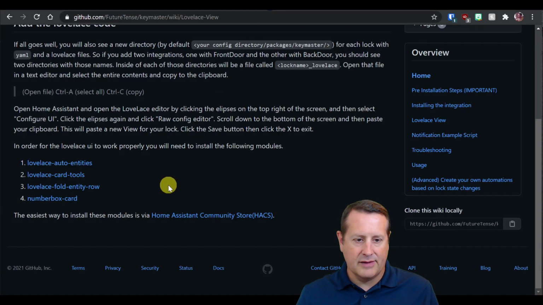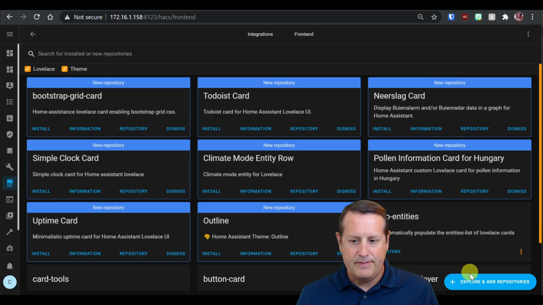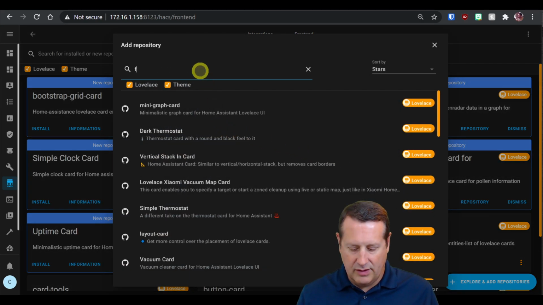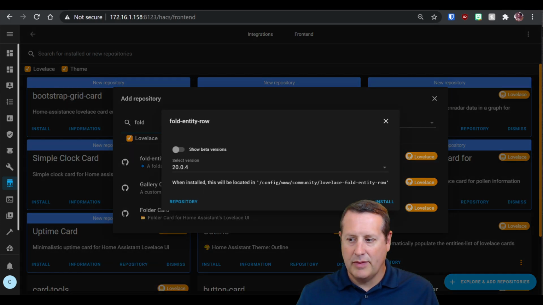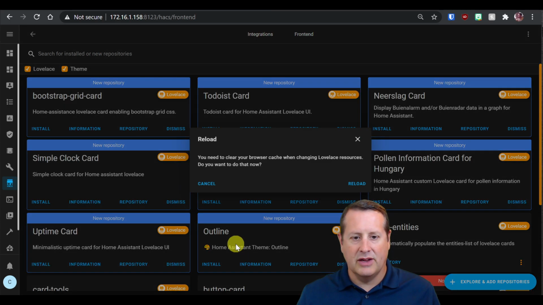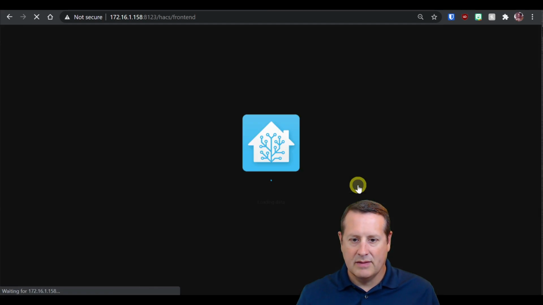While that's doing that, let's look for the next, which would be Loveless fold entity row. So I'll find the fold entity row. Here it is right here. So install the repository, install, and then we wait. Again, it'll probably ask us to clear the cache. Now you could cancel all these and clear the cache one time only.